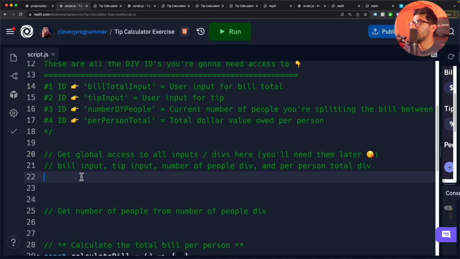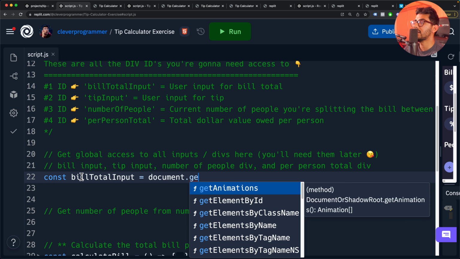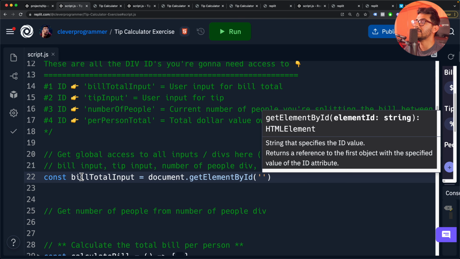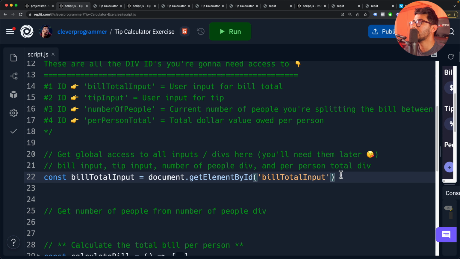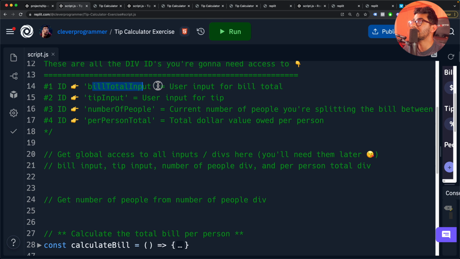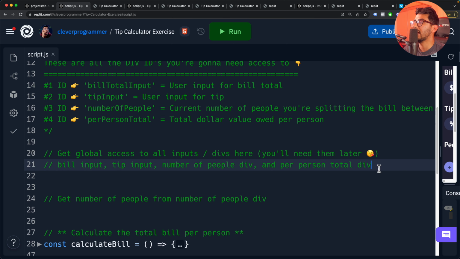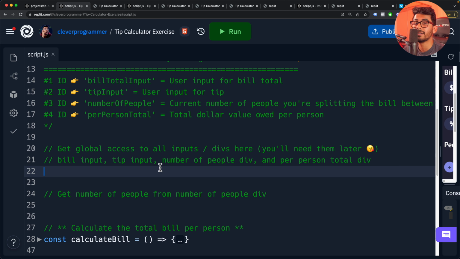So, if I were you, I'd do something like const, let's say bill total input, and you can do something like document.getElementById, and then pass in bill total input. This is just an example of how you would get this specific one right over here. What I'd recommend is you grab not just this one, but all of them. So you have all 4 of these divs and have access to them. That's what I would recommend you do here.